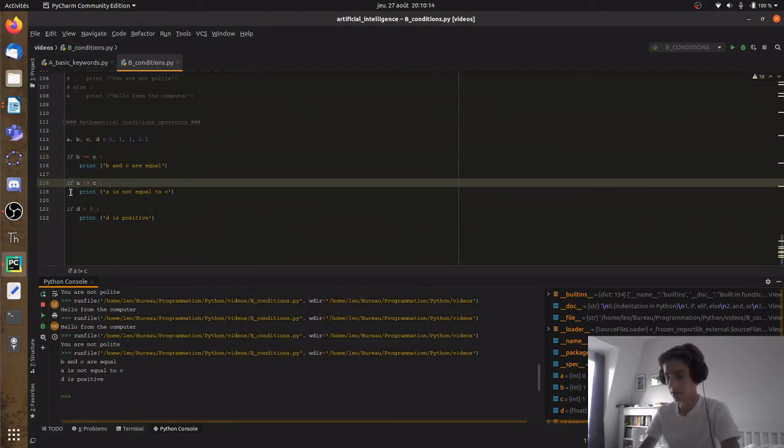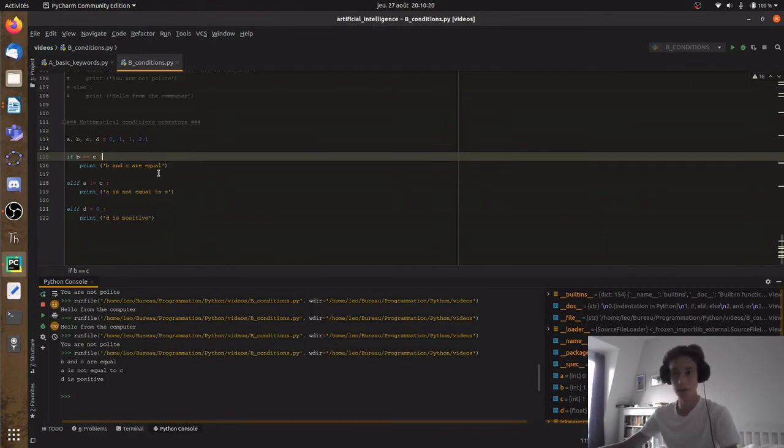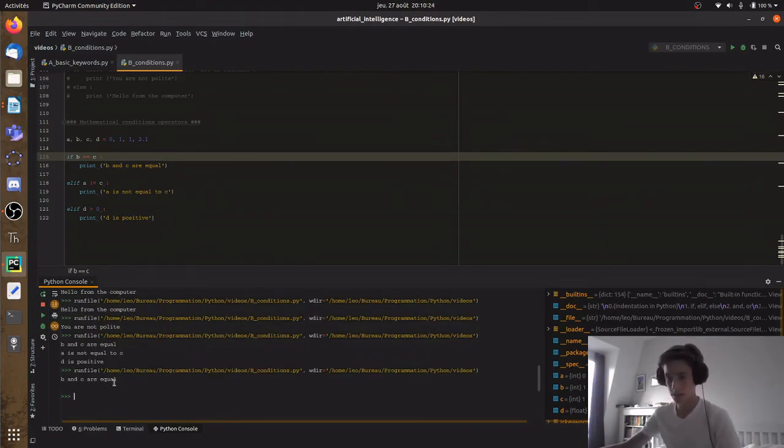as I haven't used elif statements. They are all independent, but if I use elif statements, it will only print out B and C are equal, as you can see here.